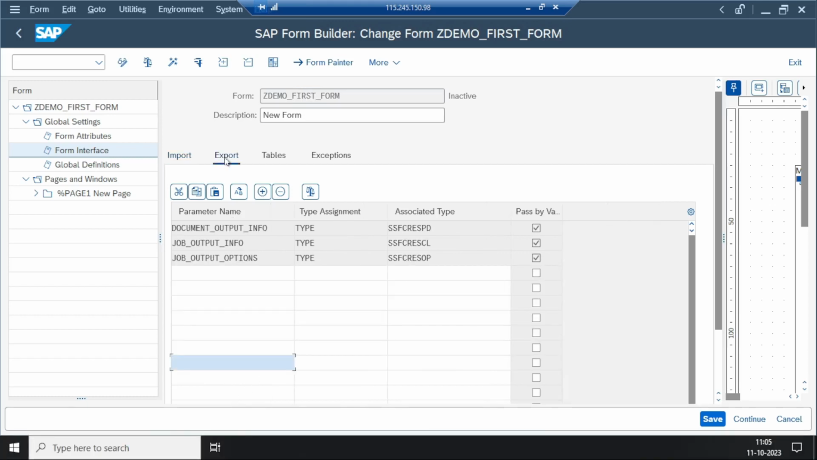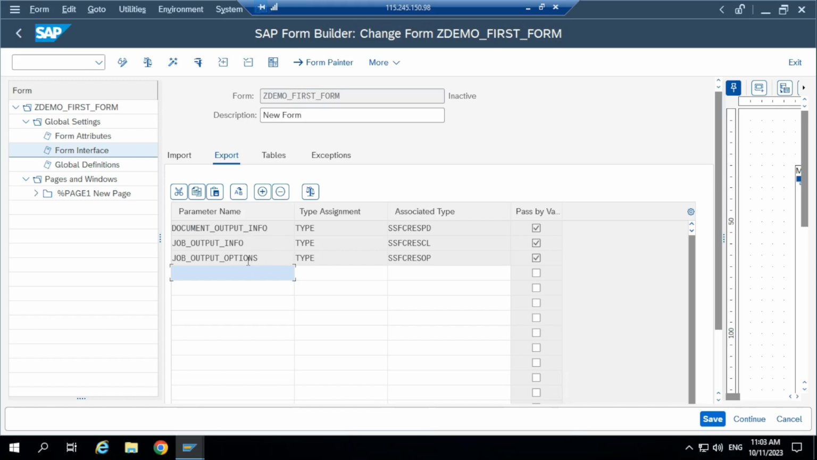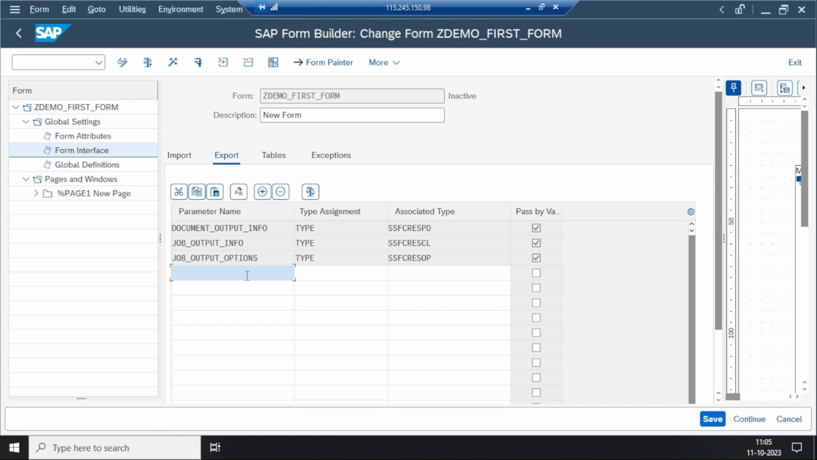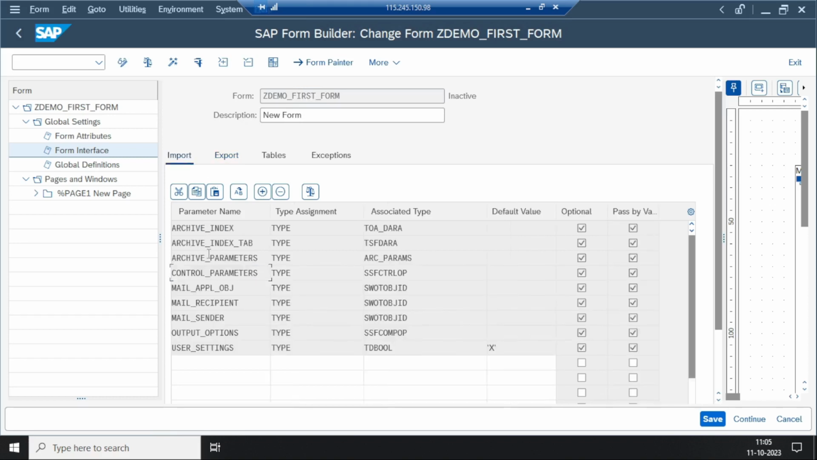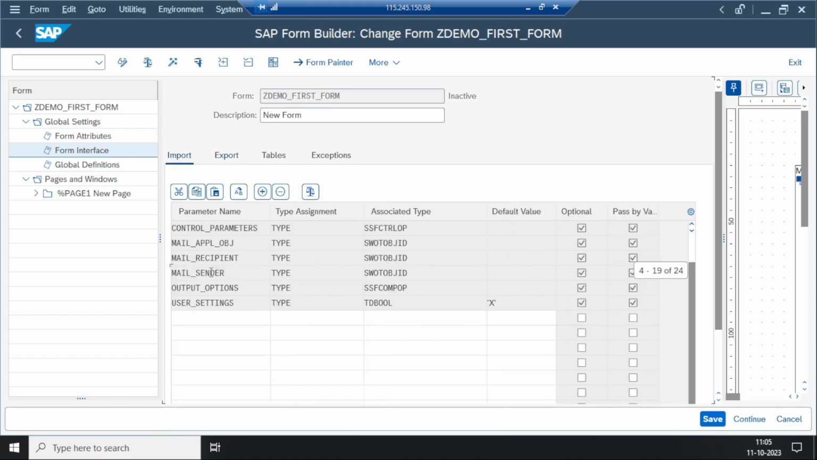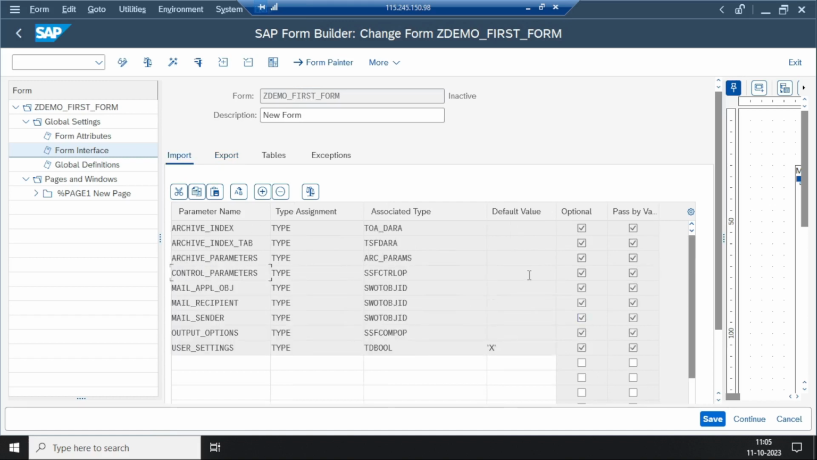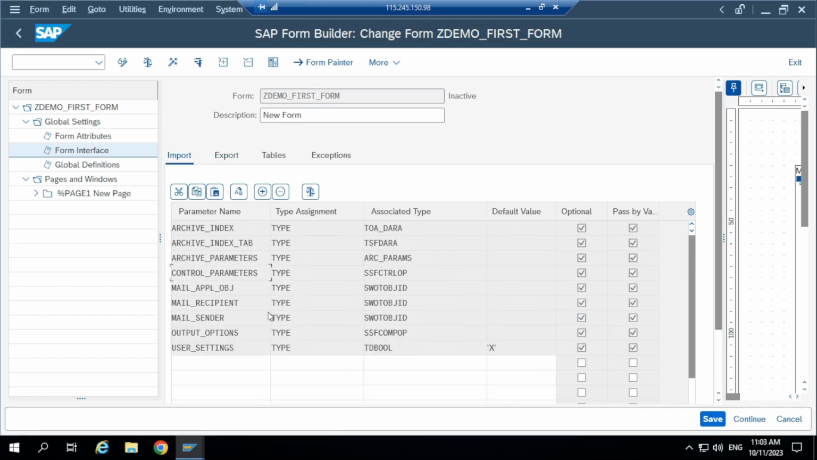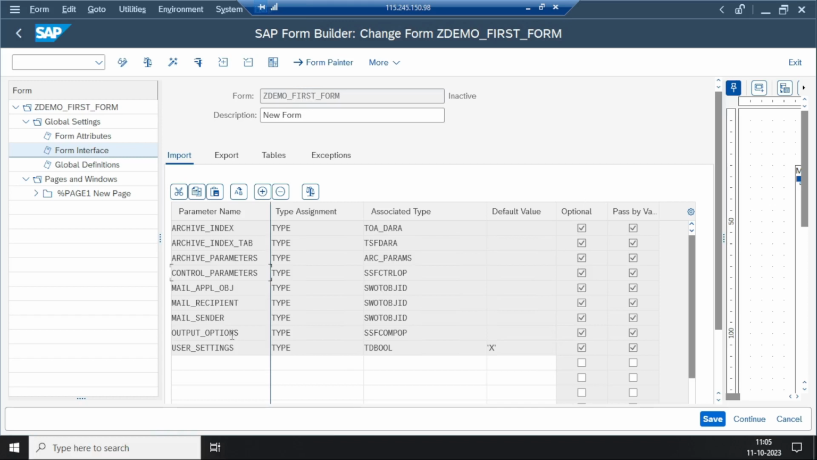What is export? If you want to return any output to the program, there are some standard outputs like print parameters and everything. Along with that, if you want to return any custom output, you need to define it in export. In import also we have standard importing parameters. All of them are optional. So if you want to pass any special print parameters, you need to pass these inputs like user settings, output options and everything. Okay.